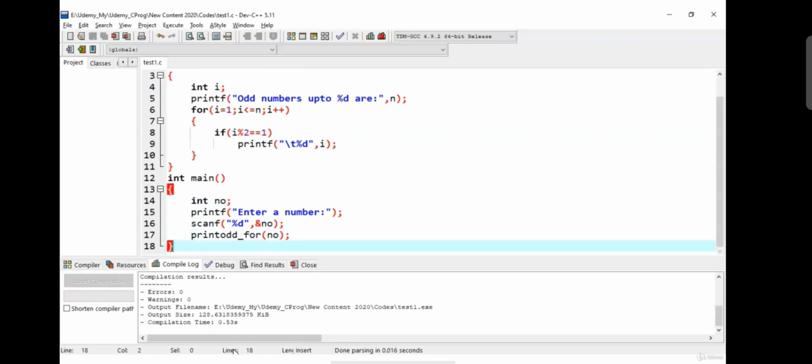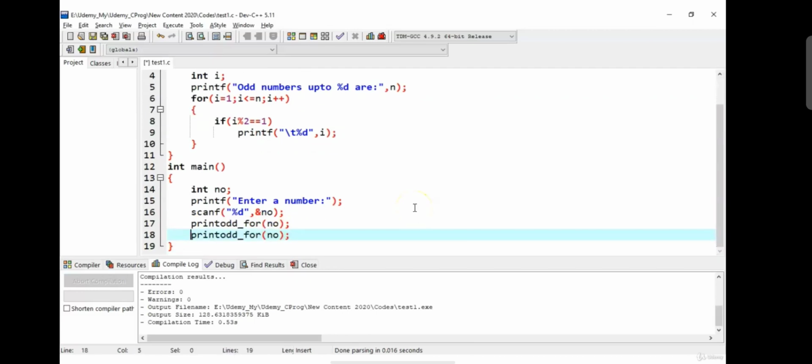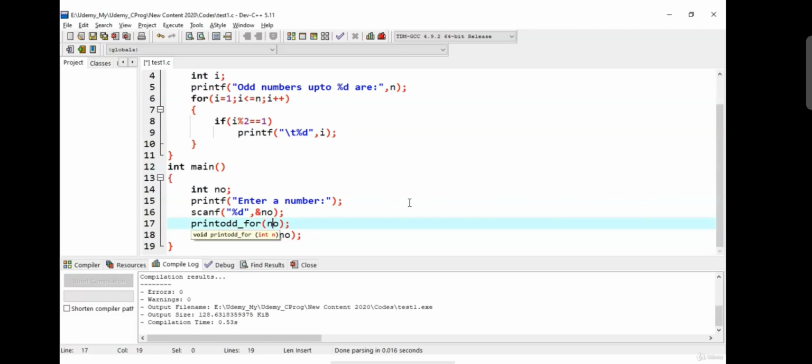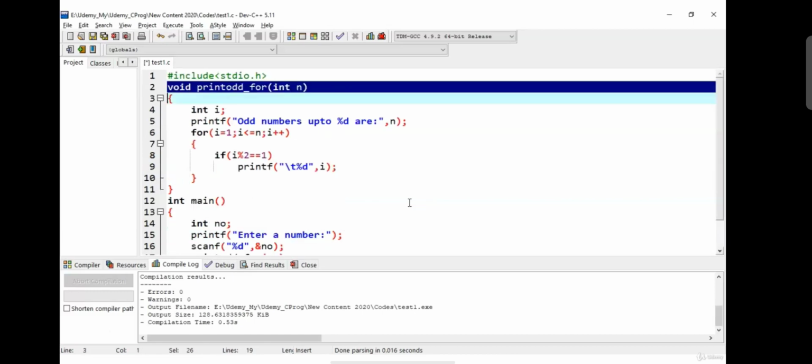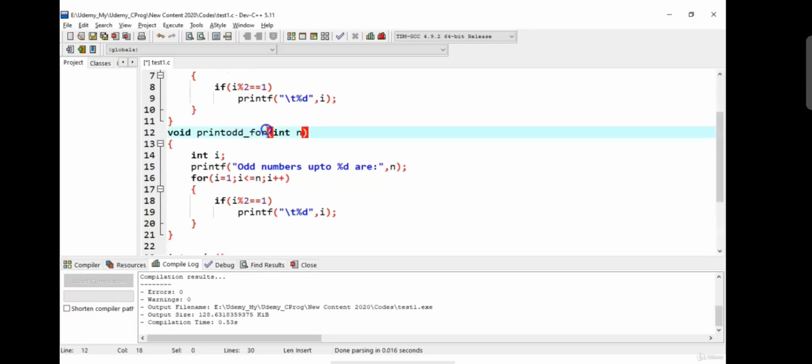So let me go to the main function. I'll copy this function call. I'm adding one more user-defined function, print_odd_while. So now we will add one more function in this program, print_odd_while. So what I'll do is I'll copy this code. Now the name of the function is print_odd_while. This function is accepting one integer argument and it is returning void.